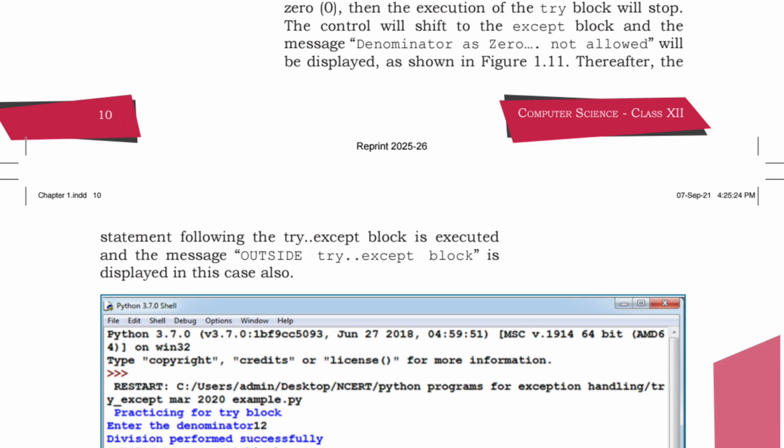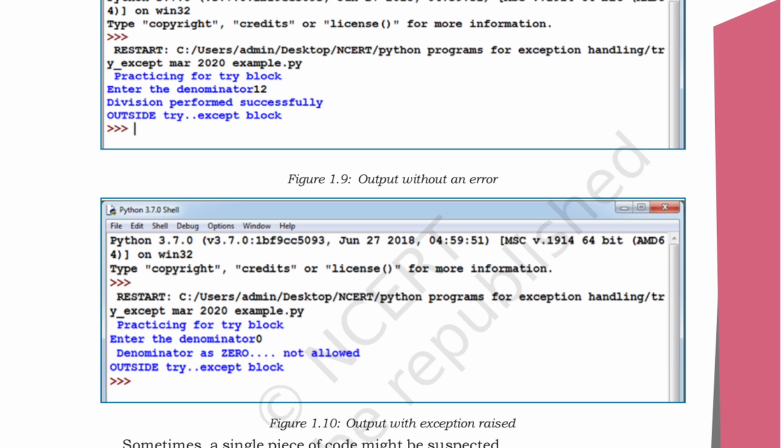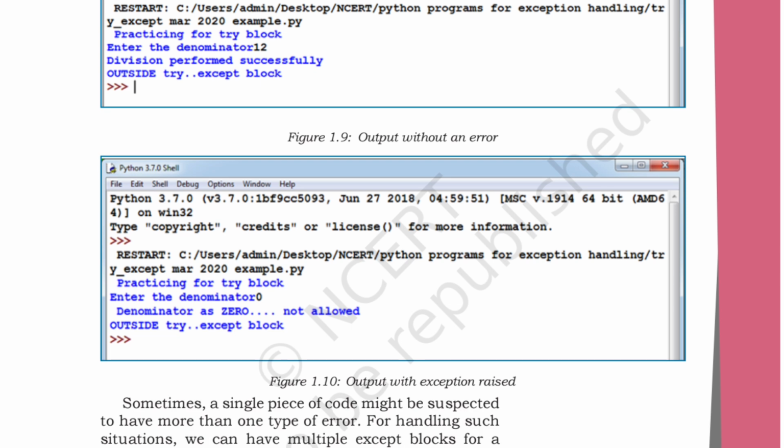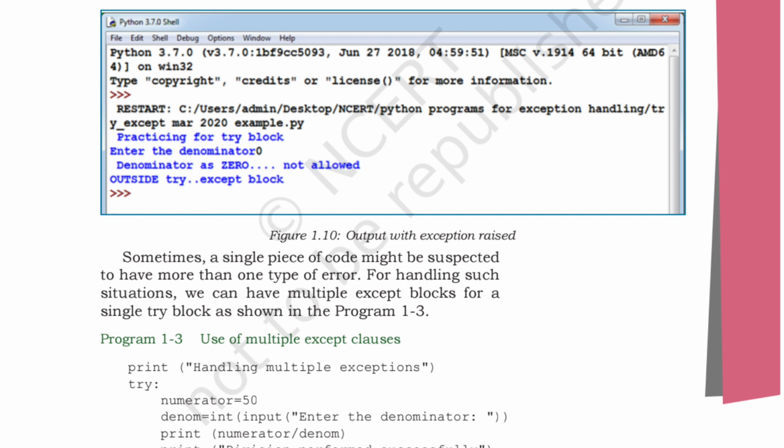This is just the Python shell. I'm just explaining the code over here and what will be the output. Otherwise the output is exception raised, that is, if the denominator is 0, denominator as 0 not allowed, outside try except block. Okay, now next one is what?